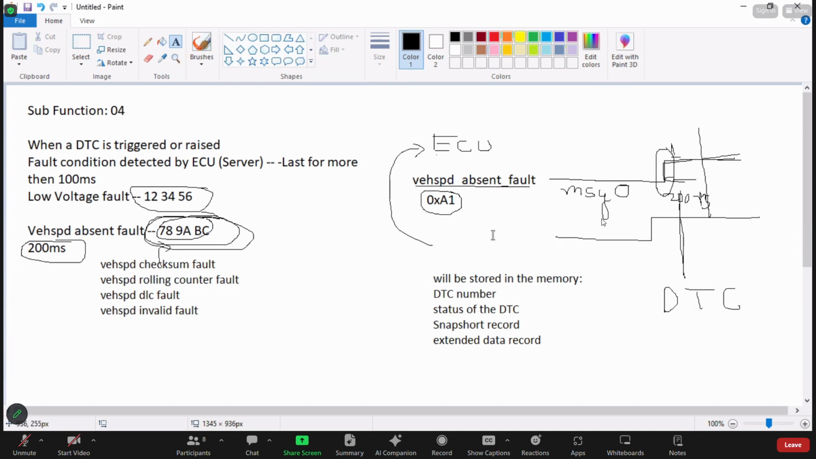Okay, sir. Based on the condition, it will set the event, then the DEM module will just write the data because there is a set event detected. It will just store the data in whichever memory is allocated for storing the DTC information. Okay, sir. Thank you. Clear now? Yes, sir. Clear.